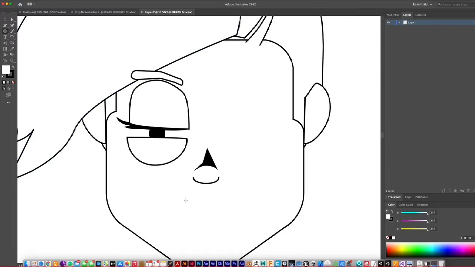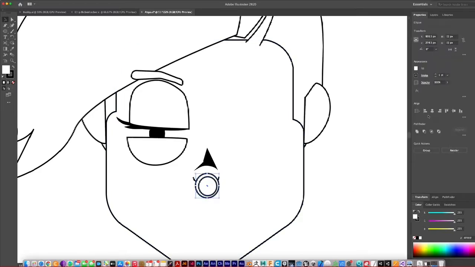Okay, so now I'm gonna work on a little nose ring for her. I'm using two circles and using the Pathfinder tool to cut a hole in the circle. It's gotten a lot easier with this new version of Illustrator, where you can see the Pathfinder options right in your panel to the left or right, wherever you like your panel to be set up.